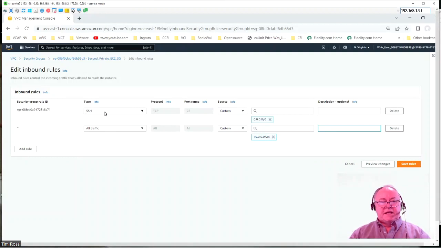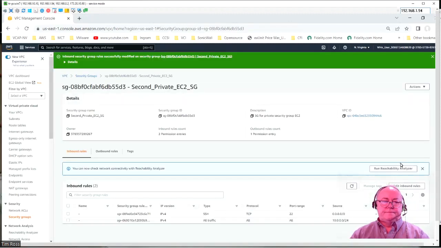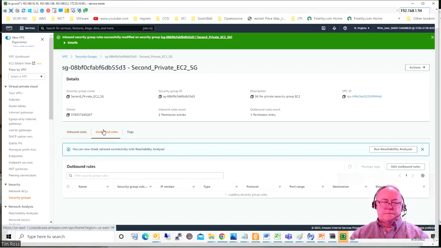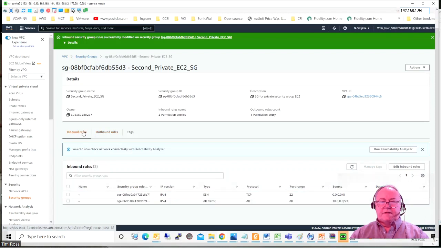We can permit SSH from outside. We're permitting nothing else from the internet, but we will permit all traffic that's coming from 10.0.0.0 and save the rule. Okay, that's the inbound rule. We'll try it just like that. Now we have the rules inbound and outbound, and the route tables inbound and outbound.